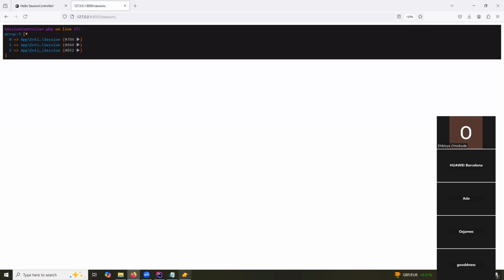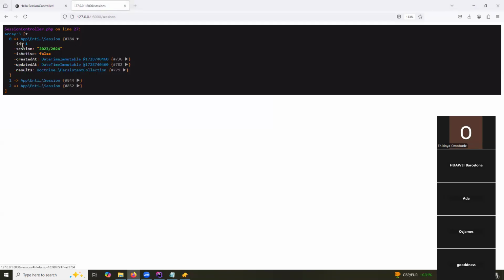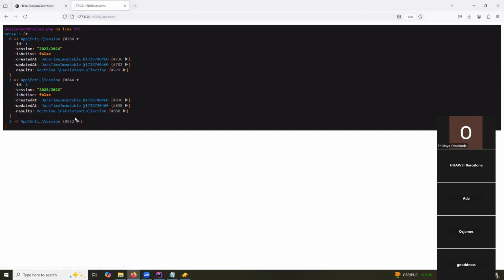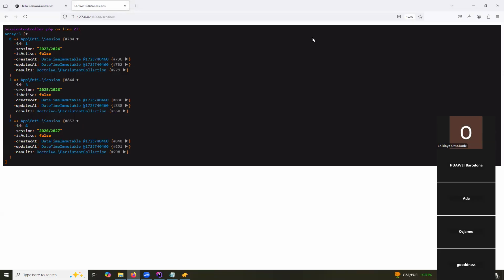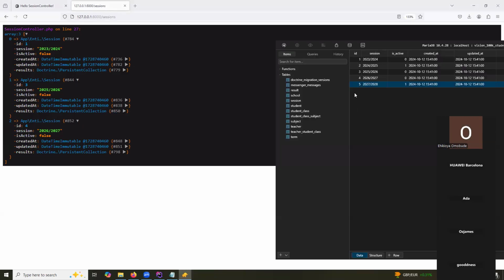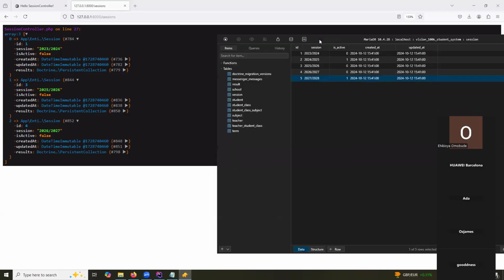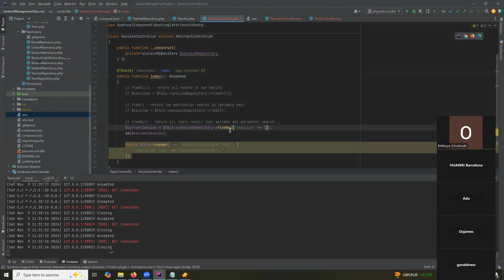Exactly. So you see it now. It's bringing 1, 3, and 4. This is not difficult. It's just if you settle down and go through this over and over, you see that it's not difficult. It's bringing 1, 3, and 4 because 1, 3, and 4 match our search criteria where active is 0.